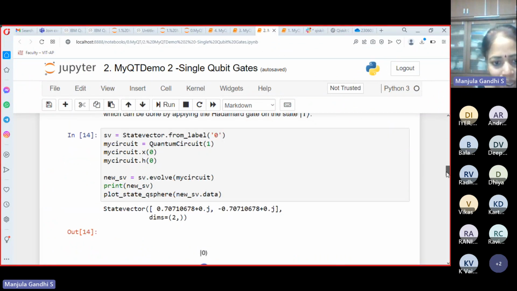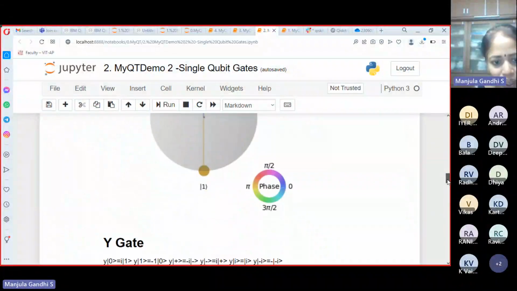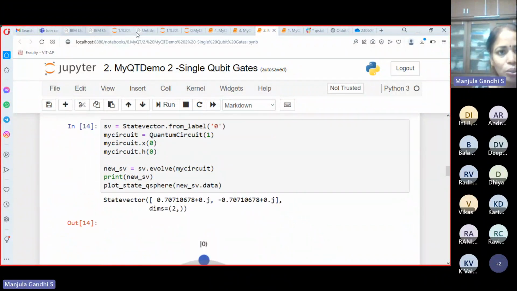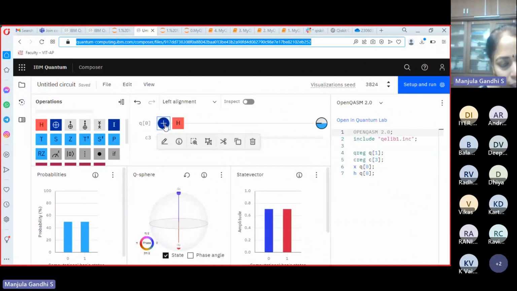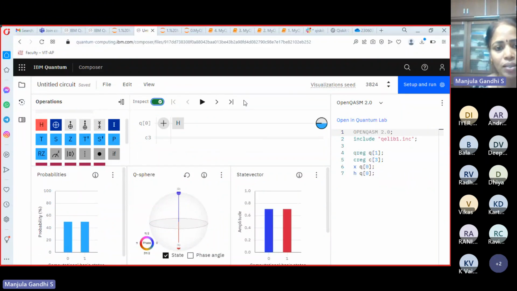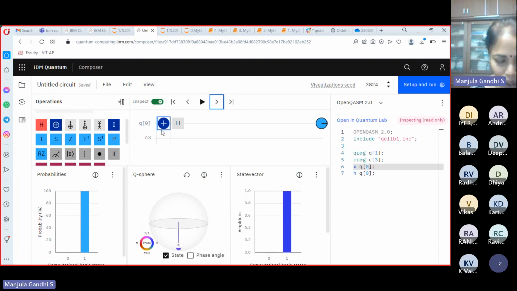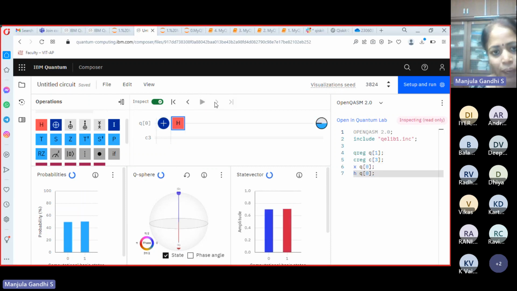I'm applying X and then a Hadamard. Okay, so this I thought I'll show you in this demo. So applying an X gate and then a Hadamard gate. So let us inspect this. So initially I'm starting in state 0, applying X gate. So now we have moved to state 1, applying Hadamard gate.